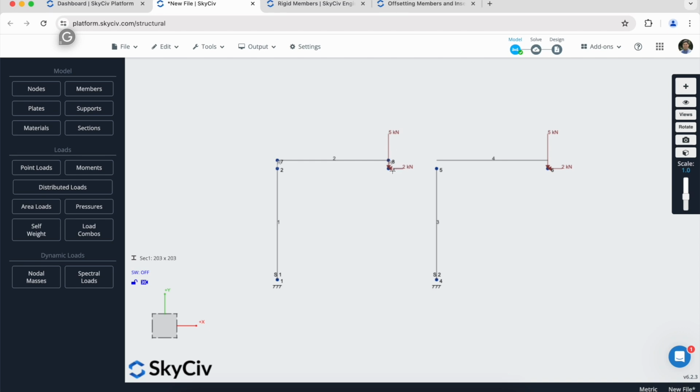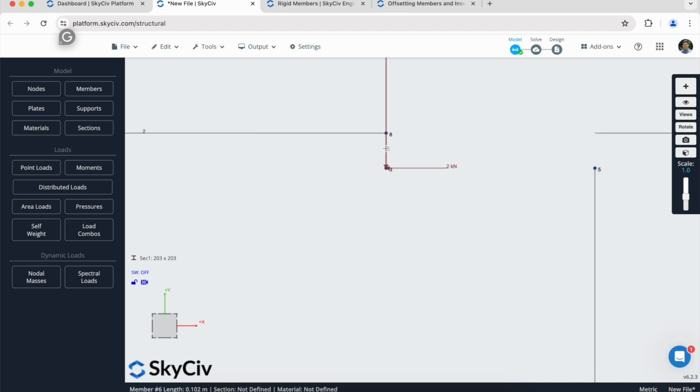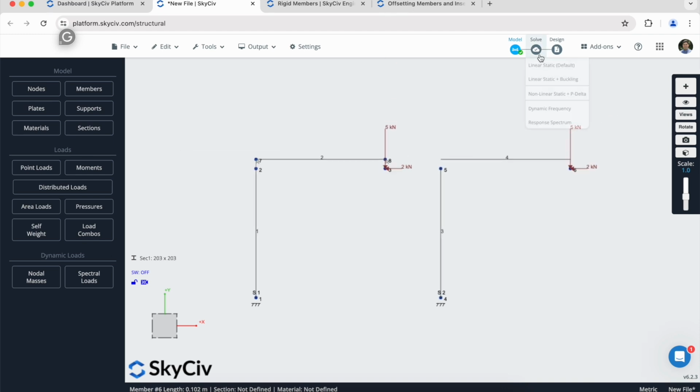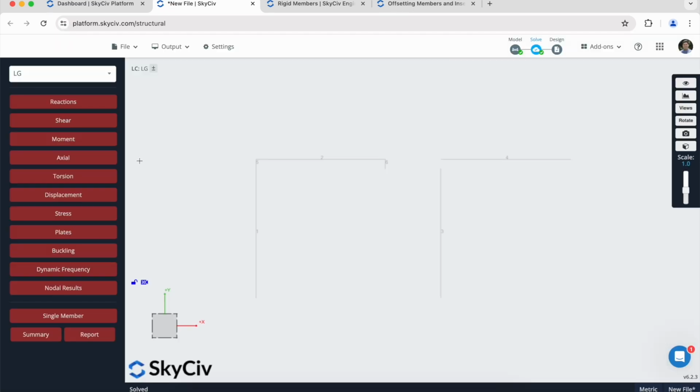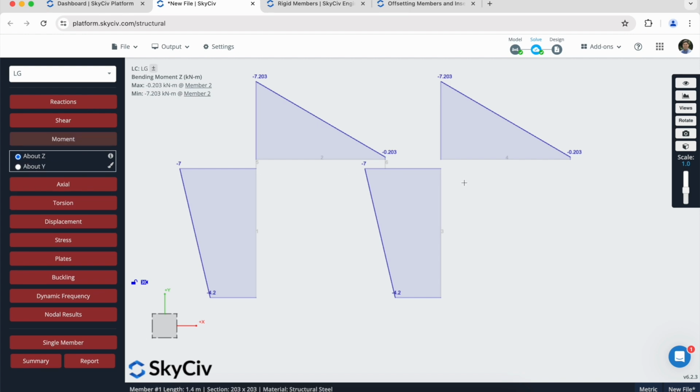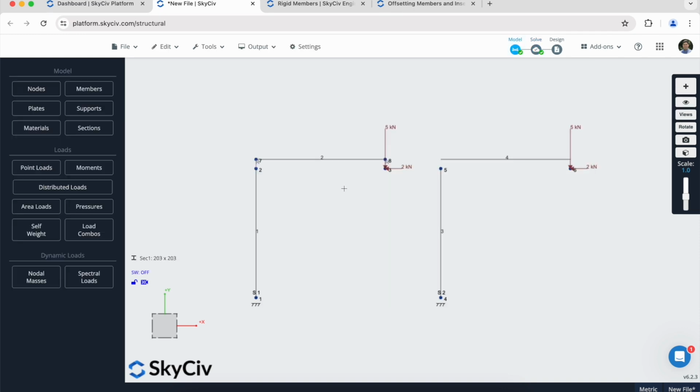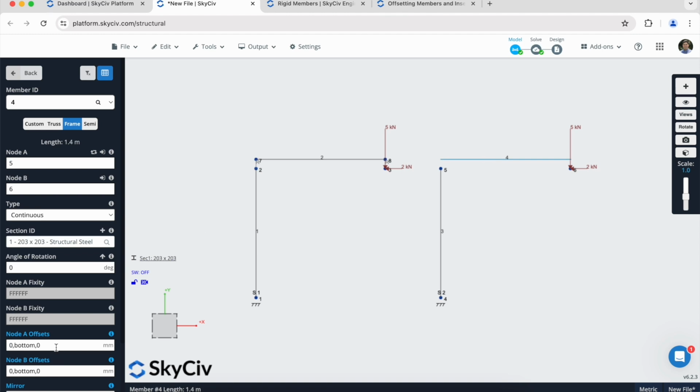Now that I have created this new node and created this rigid link connecting node number 8 and node number 3, we can compare the results again. And you'll find that the moments are equal in these two examples. So as I mentioned, you can do this work manually, but instead you can just use the offsets.